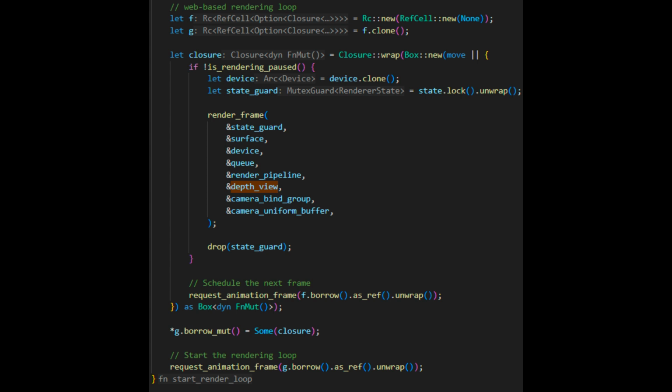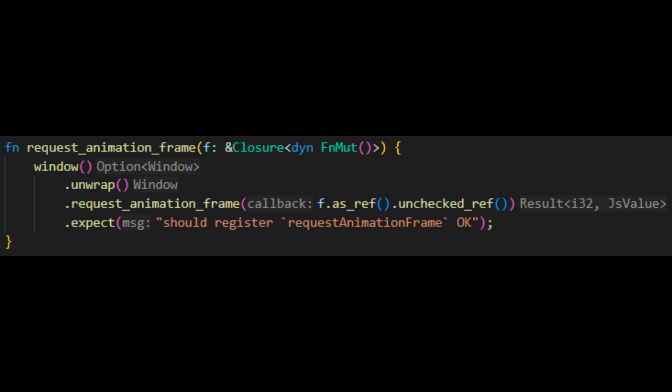Finally, we've reached the frame rendering functionality. This essentially uses the web-based request animation frame to render a new frame at the optimal time. Also pay attention to our use of the drop function on the state guard. This ensures that we can update the renderer state while rendering frames. Here's a small helper function which actually uses the request animation frame function.